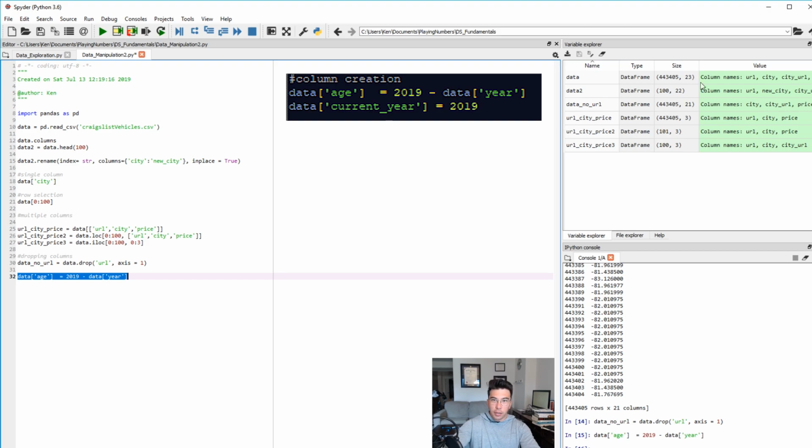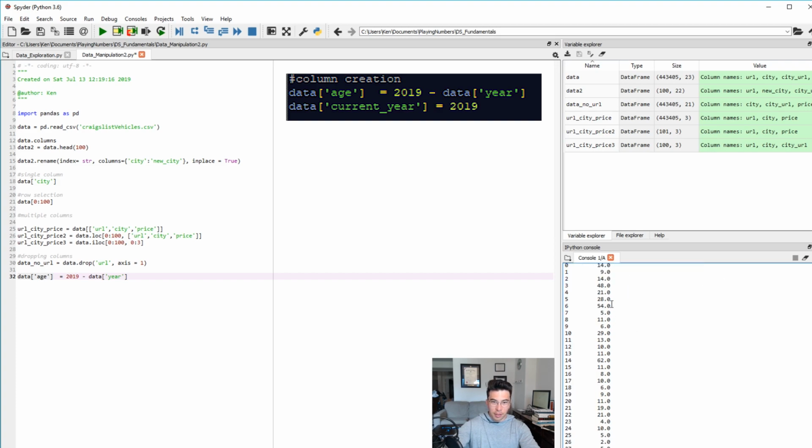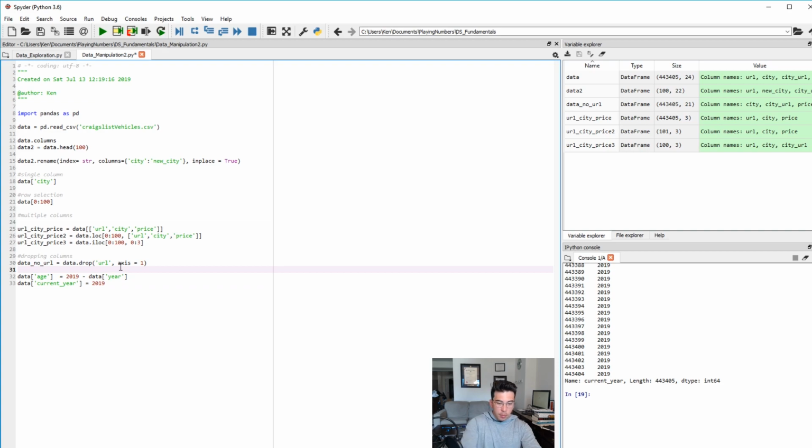With this, as you can see, now we have 23 up here instead of 22, and we can run data.age, and we can see that these should all be hopefully less than 50 or 60. This is probably a very old car right here. And it's that easy to make that column. Let's say I wanted to just make one for what the current year is. I could just set this equal to 2019, and it would make a column that has 2019 for every value, just like that. Alright, so this is going to be column creation.